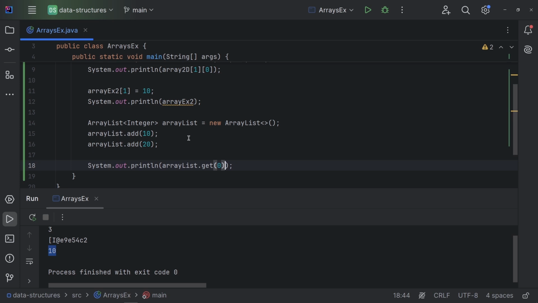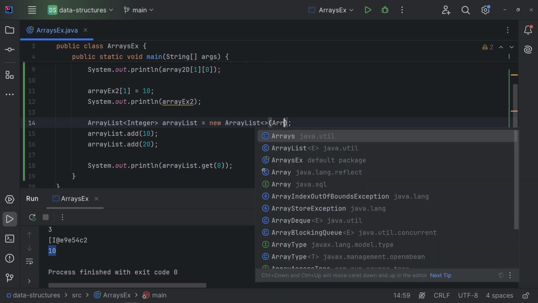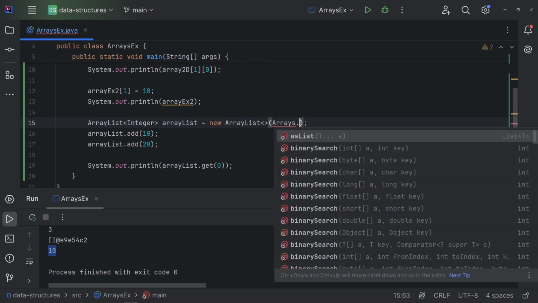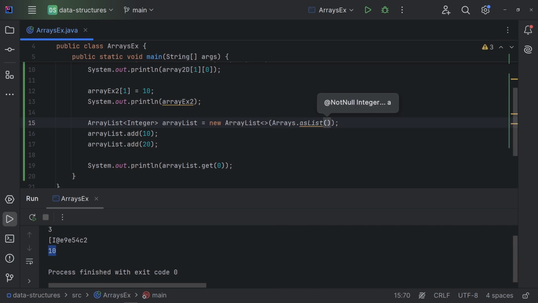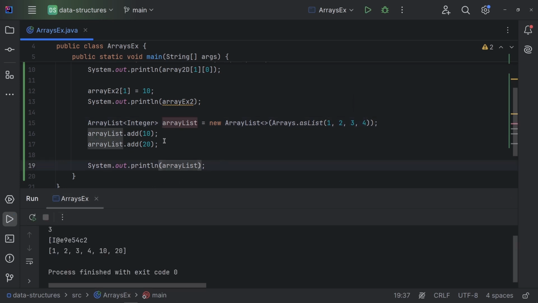But let's say I want to add values at the time of initialization. The way you can do that is by using something called Arrays, which is a class itself, dot asList. So you have to specify asList, and inside it you can give the values that you want to input. In this case, let's say I want to add 1, 2, 3, 4. If I do that, all those elements will be added, and now if I print the whole array list, you'll see that all of them are being printed, right? So 1, 2, 3, 4, 10 and 20.